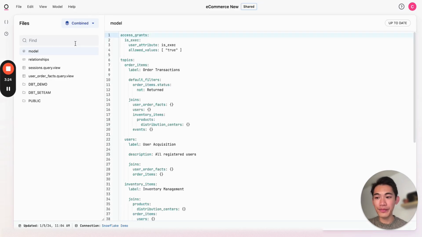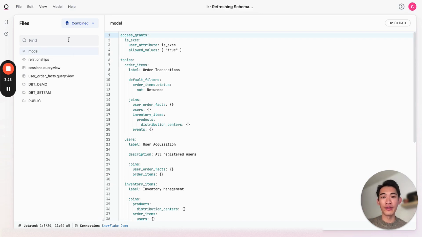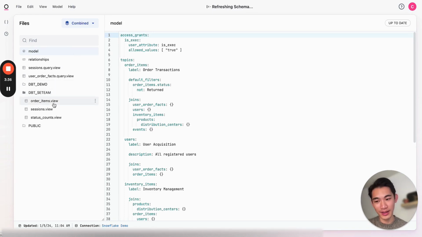So we can go into our model. And from here, we can hit refresh schema. So that's going to pull in any fresh data, any fresh models that are coming into our database. And we should see that that new table, that monthly sales testing table, is going to come in right here. There we go. So now this table exists in Omni and you can play around with it just like any other table that you might be pulling from your database.